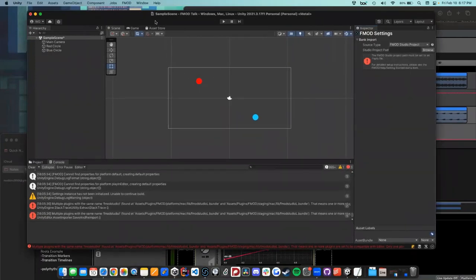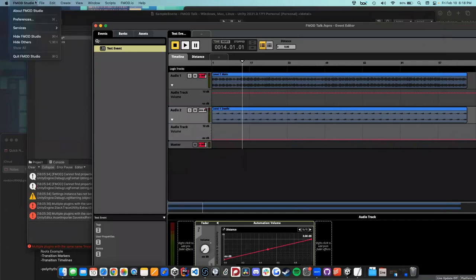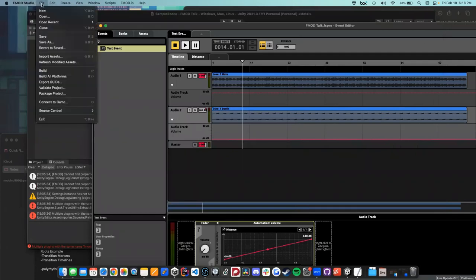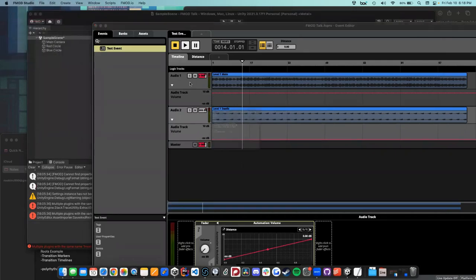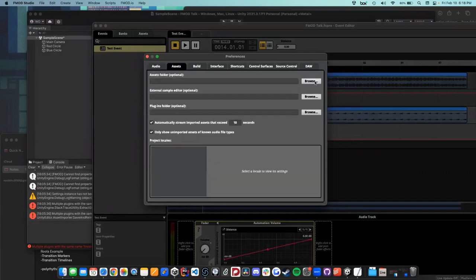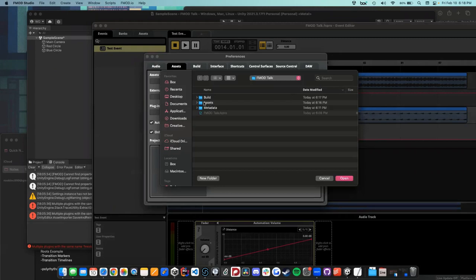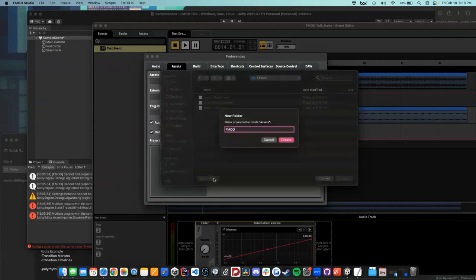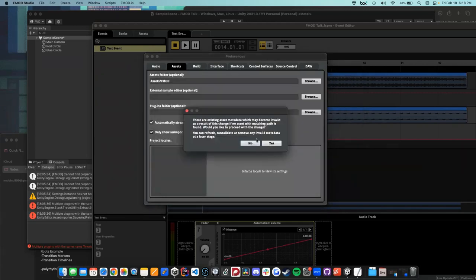As I was saying earlier, you need to give Unity a path to the project or where the banks are built. Sorry to keep switching back and forth, but I forgot to set where the banks are going to be built. You can either point directly to the project, or export these banks to a specific folder. What I like to do for Unity specifically is export these into the assets folder, and then make a new folder, just call it FMOD.